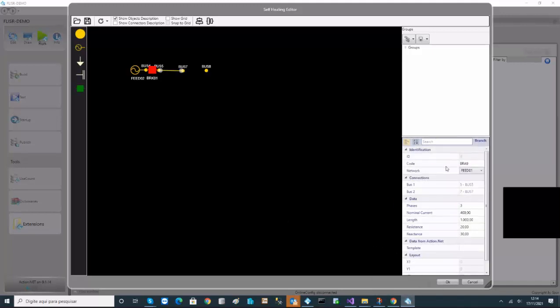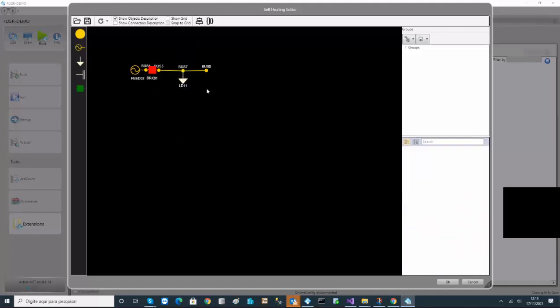And I will add a second branch. I will leave the branches configurations to the end, where I will be able to select all the branches and configure all of them at once. Now to add a load, I will just drag and drop it in my display, connect it to a bus, and fill the properties.